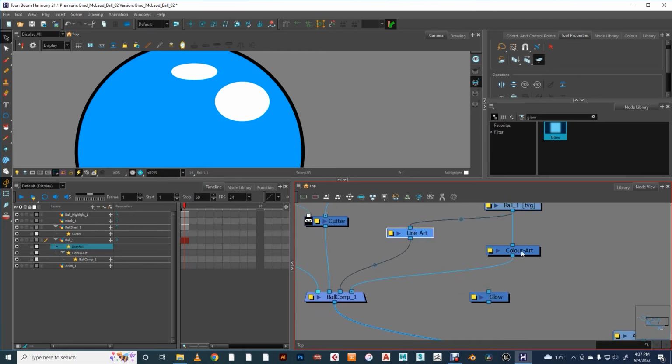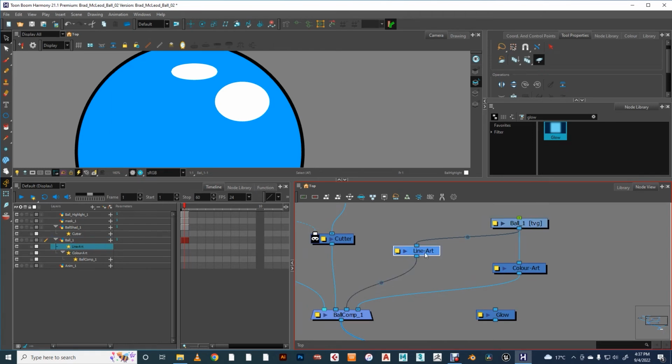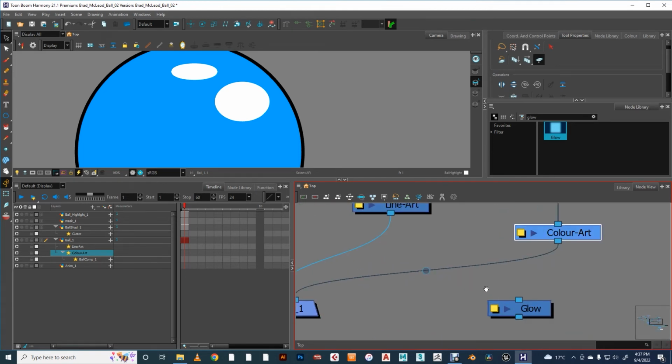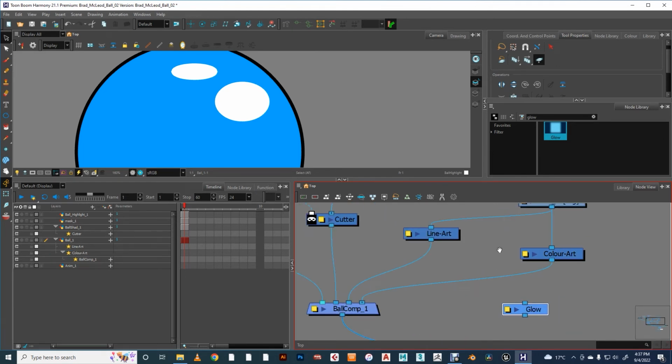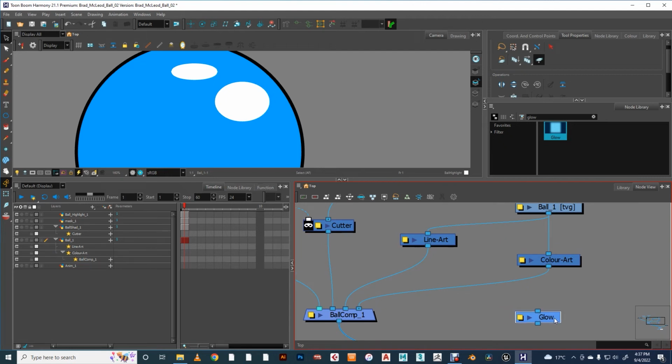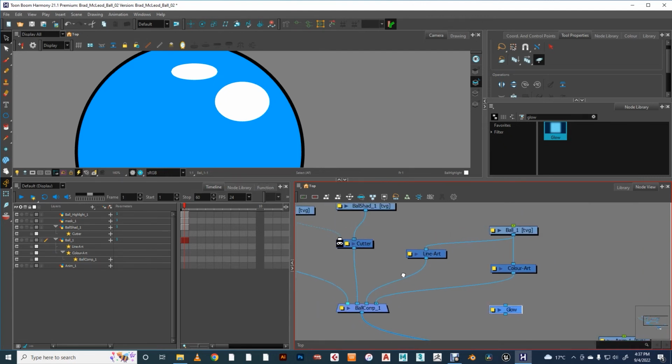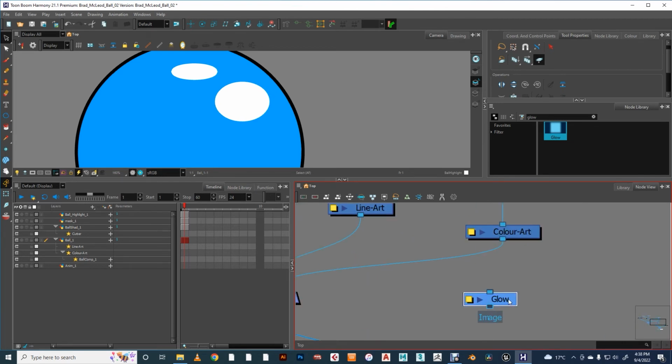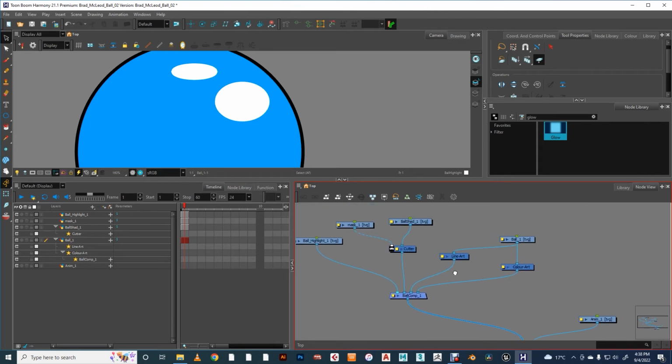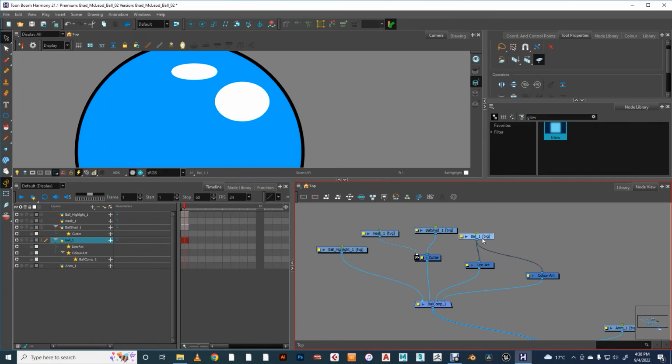So have your ball 1 layer piped into a line art layer and a color art layer, and then the line art layer should be arranged on the left hand side of your color art layer. Line art layer to the left, color art layer to the right. I do want you to have those in the node view. I'm just going to get rid of this glow. Don't need that, just using that as a demo. So hopefully that makes sense.